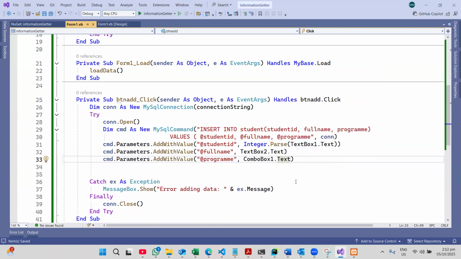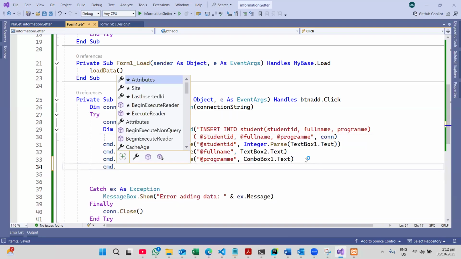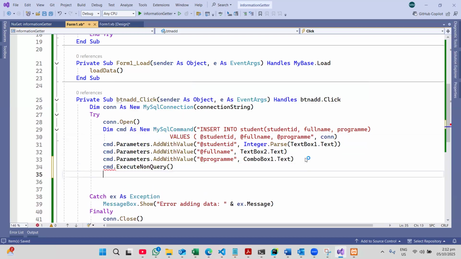Perfect. So I have gone for what the person has typed. I'll give it to this one. This one will come and replace this one like that. So now that I'm done, I can tell the computer that I'm done with my command, so go and execute my command as a non-query.